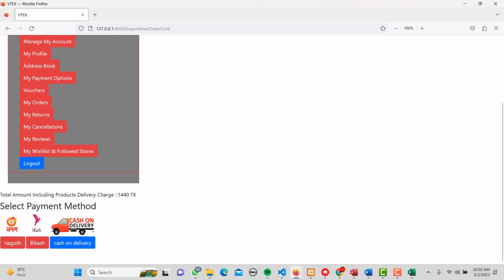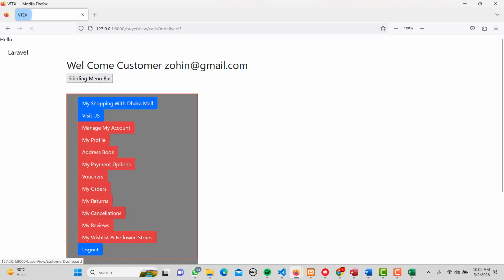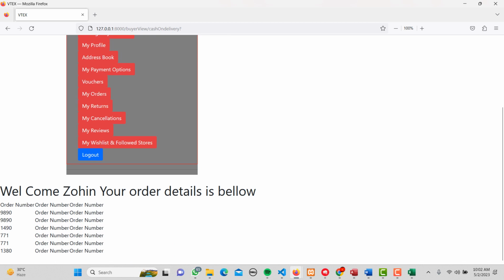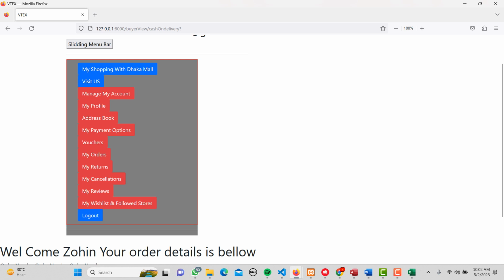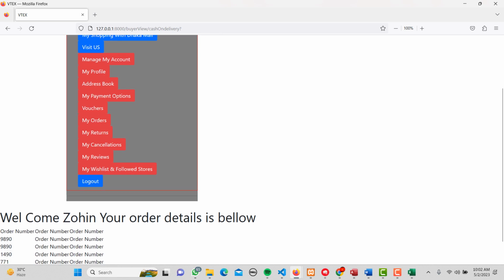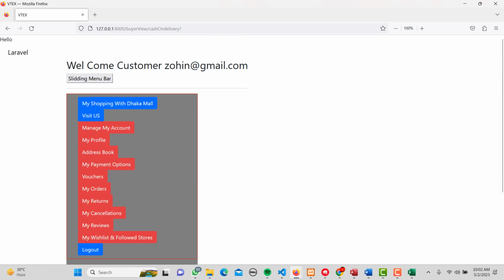But now the option will come, total amount including delivery charge is coming 1440 taka, and he can choose here, select Nagad payment, Bikash payment, and cash on delivery payment. Okay, so if he chooses the cash on delivery payment, then it will show him that his order is already confirmed, and his order number is this one. Welcome Zohin, your order detail is below. Like here, your order number is this, and then other details will be here.